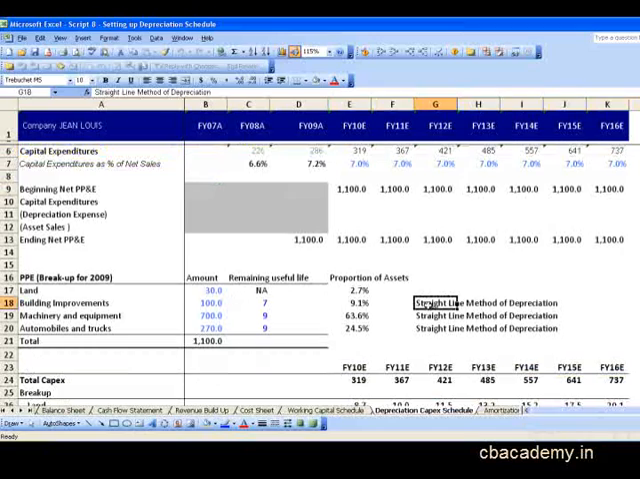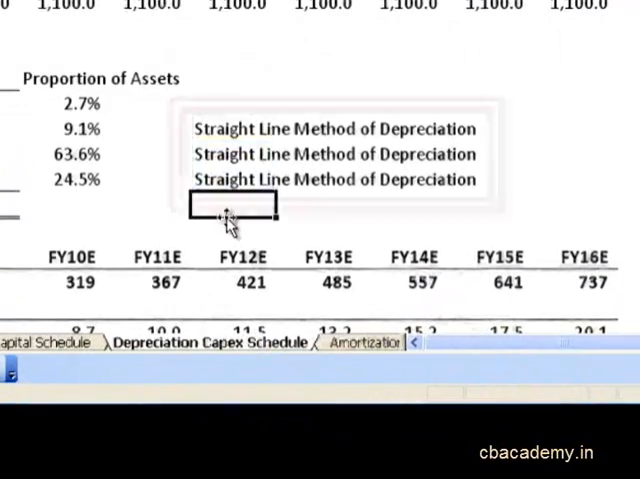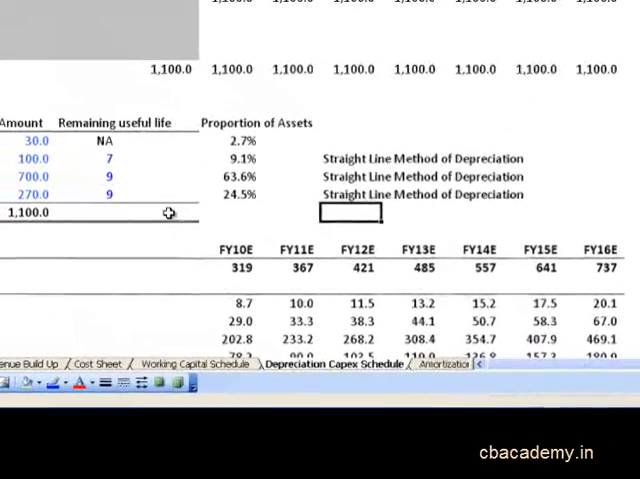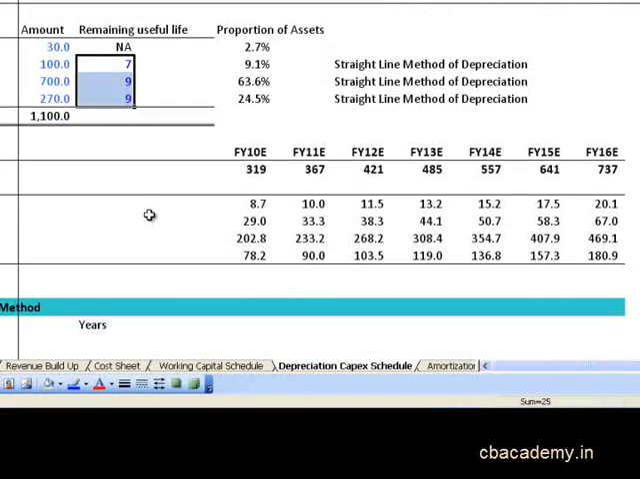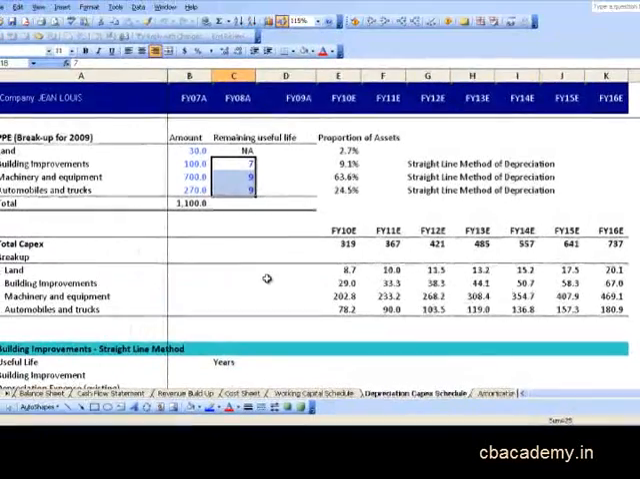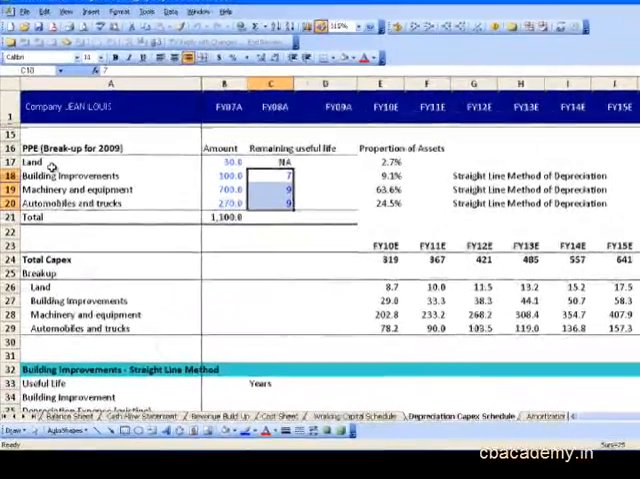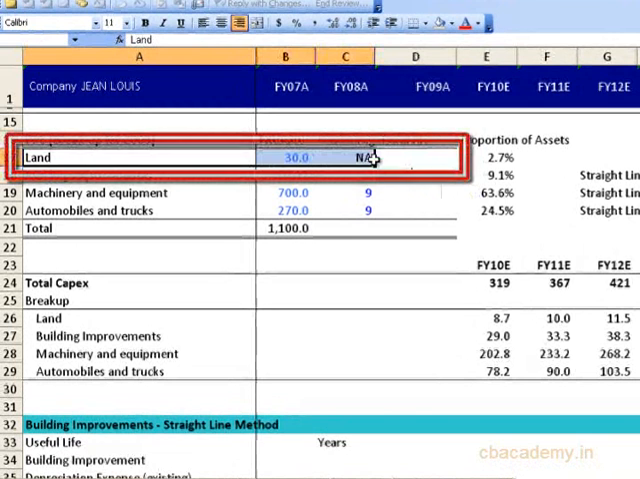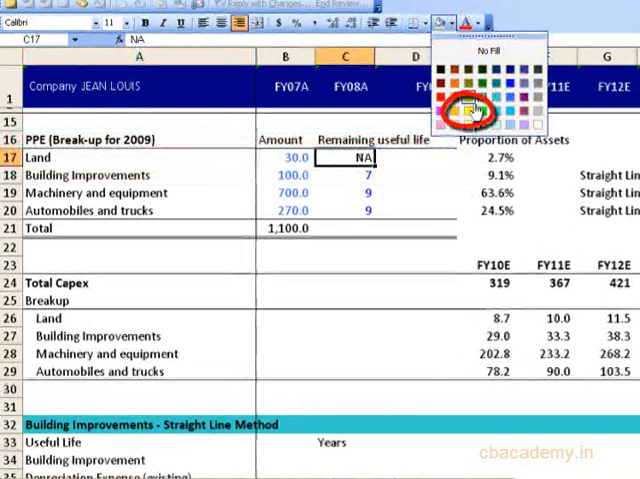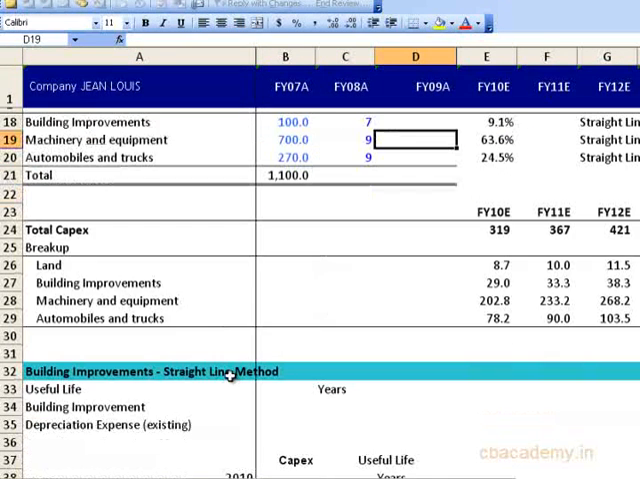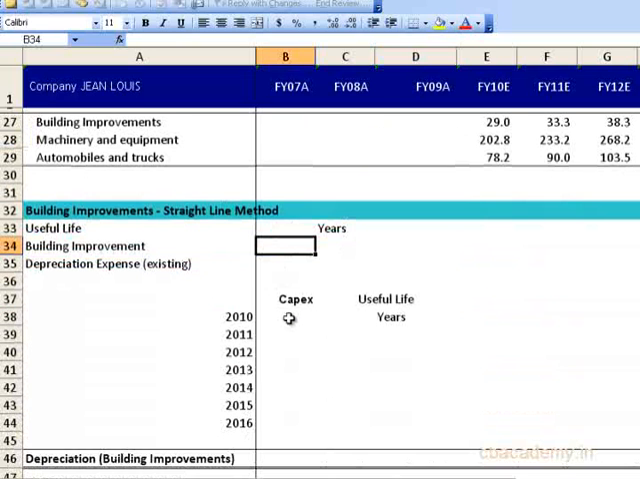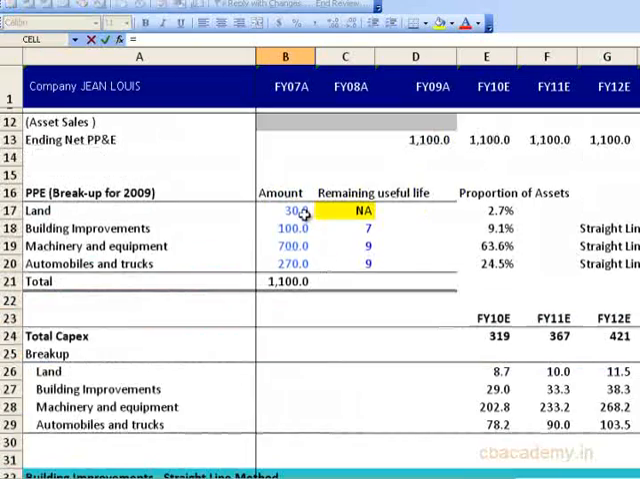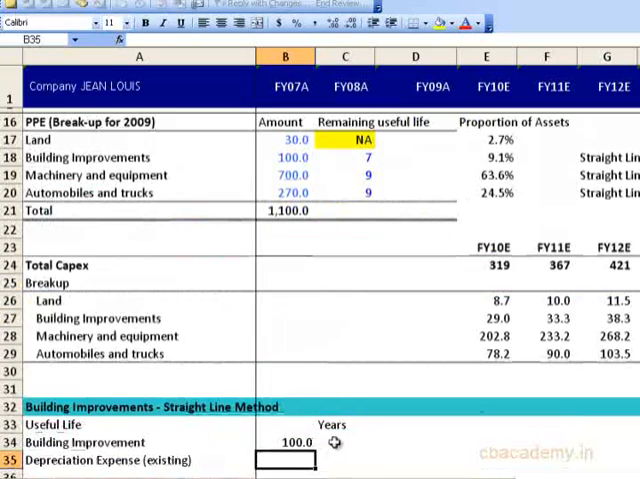The depreciation policy assumed here is the straight line method, and we have also assumed the useful life to be the same as the useful life of the historical assets. Remember, land is a non-depreciable asset and hence we will not depreciate land. Let us now look at the calculation of depreciation for building improvements. The useful life is 7 years.